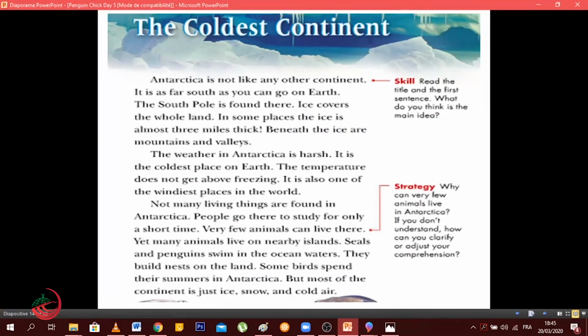So let's read the text, and while you're reading, focus on the first sentence. Focus and ask yourself while you're reading, what is the topic? What is the main idea? And is this a supporting idea or not?